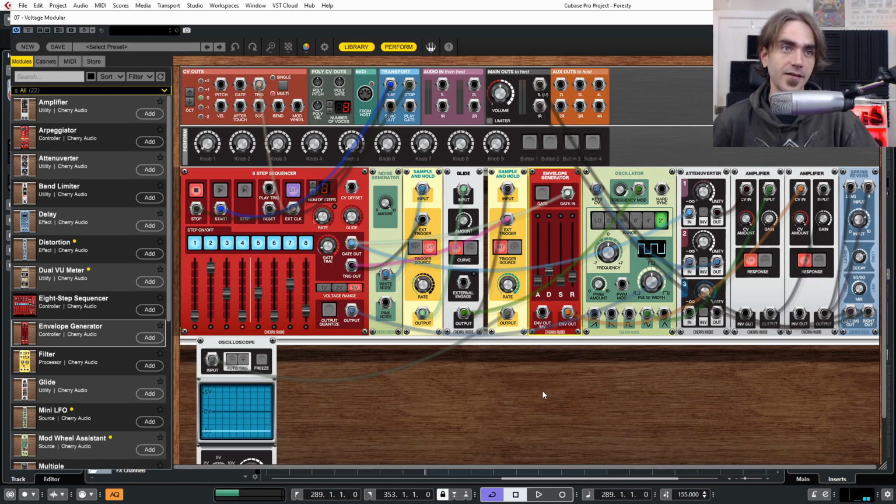Cool. So that gives you lots of variations to play with. And like I said, this is all done with the free stuff that's included within the software.